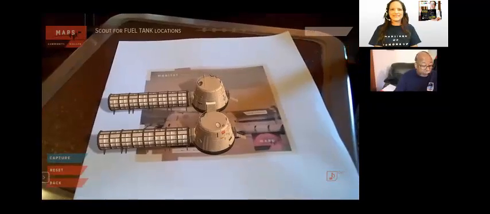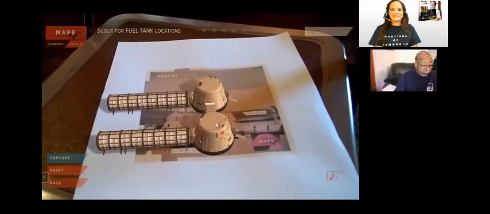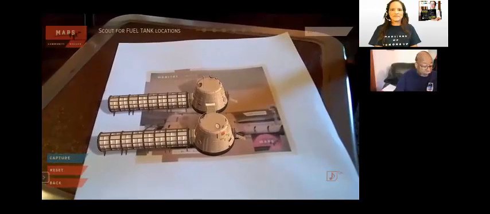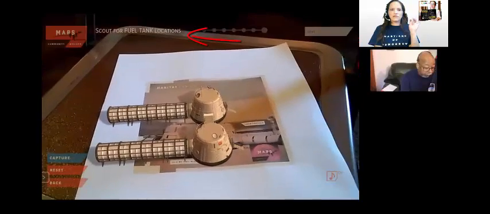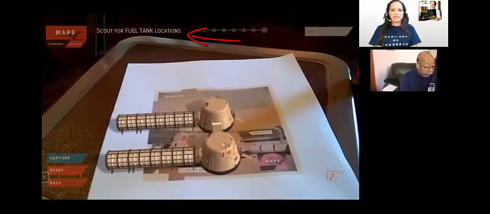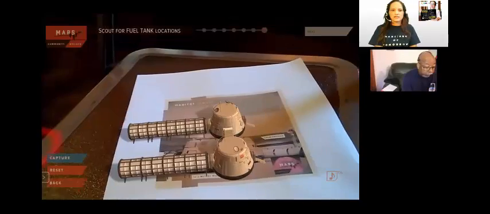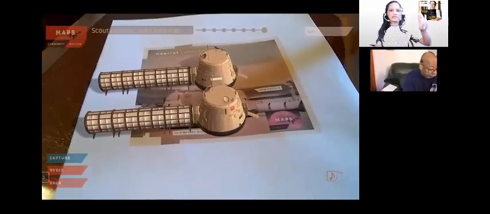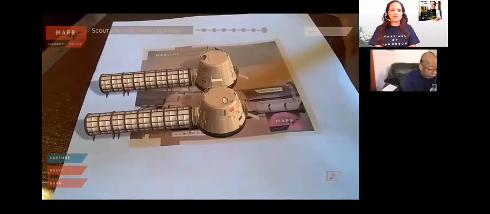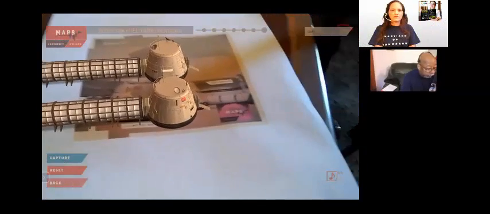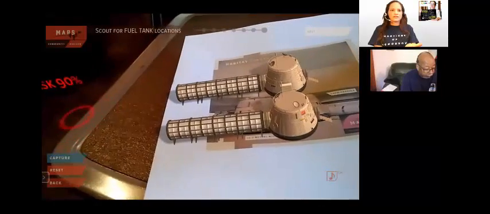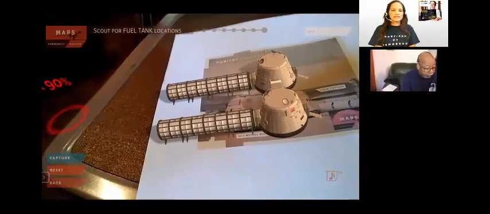So this brings us back to our imagery. So once you find your correct image, the app will recognize that and tell you where to get started. I'm seeing the flashing up there, scout for fuel tank locations. And then it's over on your left, do you see that red? It's like pulsing. So pan the camera on your tablet to the left a little bit. Oh, it also tells you, yeah, that's a risk.